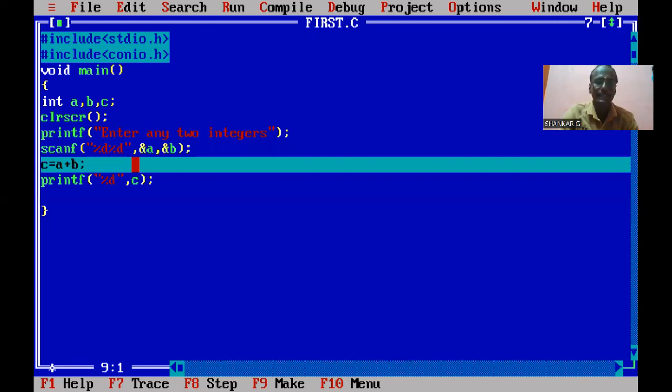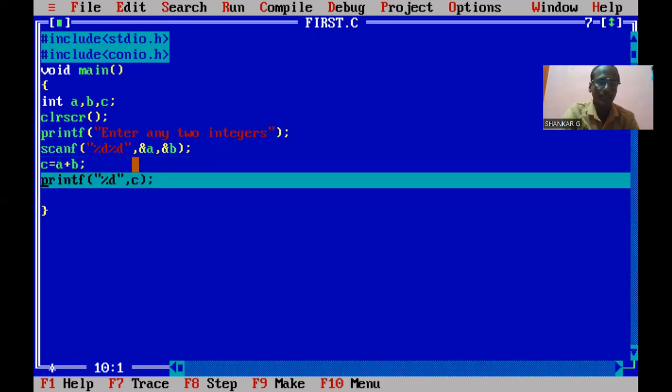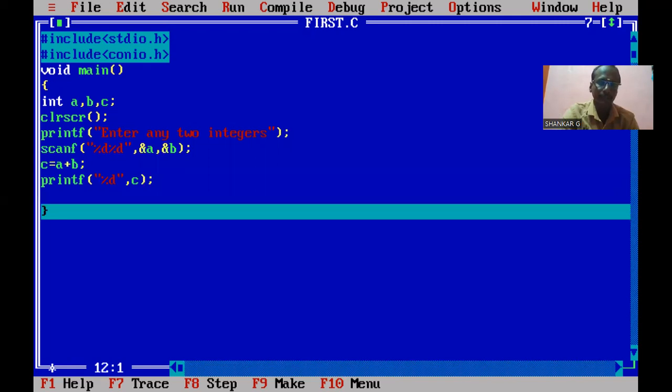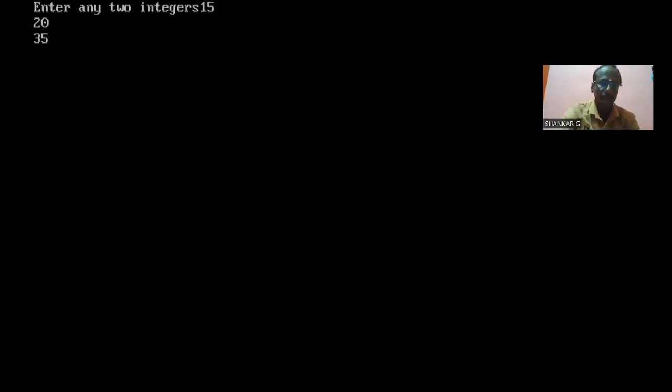So c is equal to a plus b. So now it's calculated and the next printf statement is there. So it prints the c value. Just listen. The last printf statement is executed: 15 plus 20.